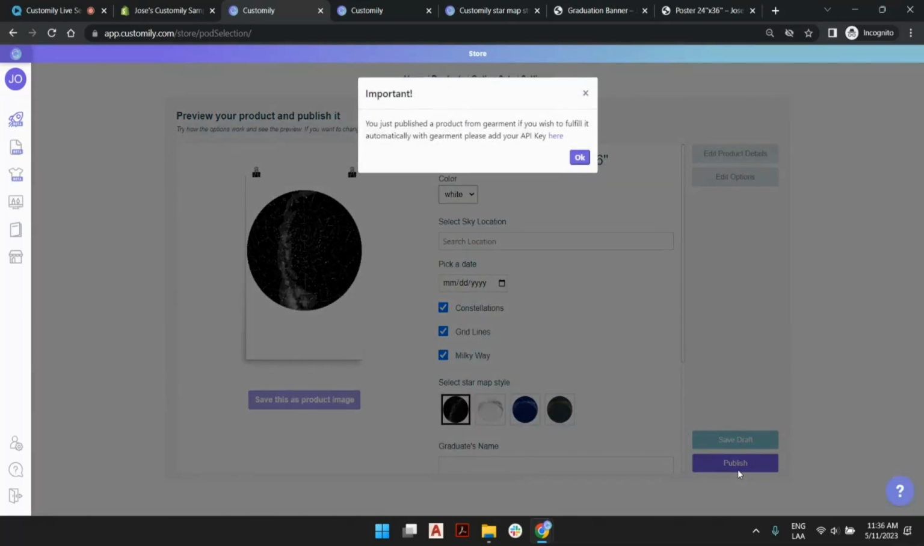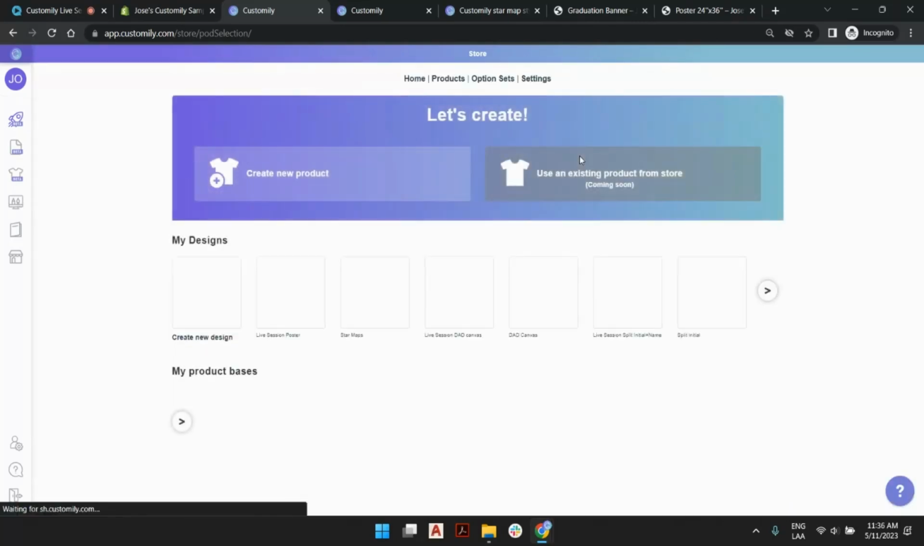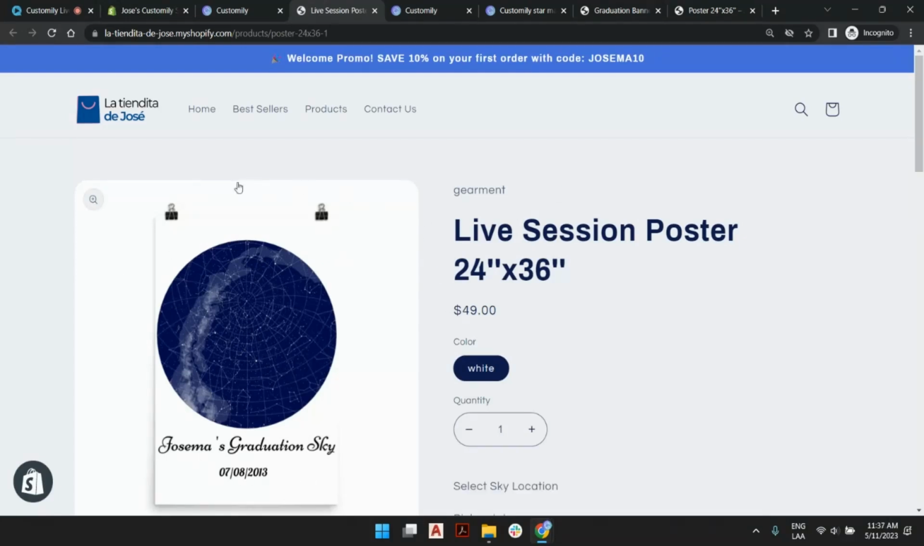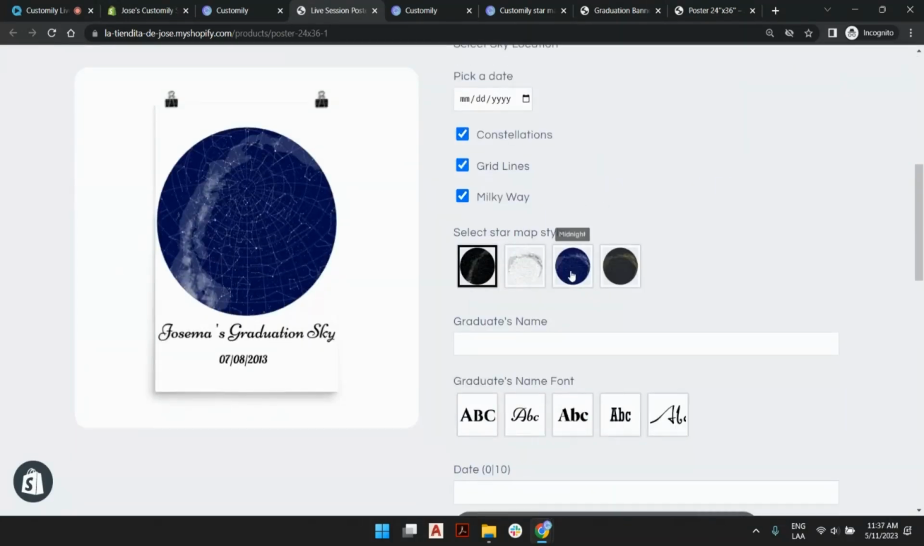Before you publish, the system is telling me that I should not forget that I have not integrated the API key of Gearment. I should go here, which is the place I showed you at the beginning in the integrations, to put that. Otherwise, I will not have an automatic fulfillment. But I can still publish this and have this seen on my store with the preview that I chose, with the options working.